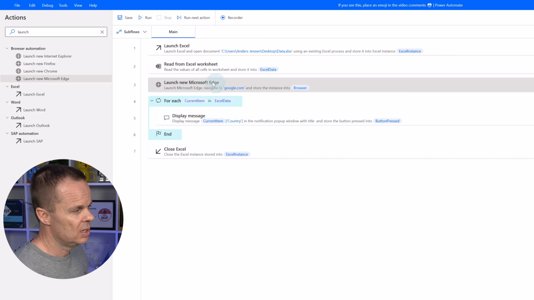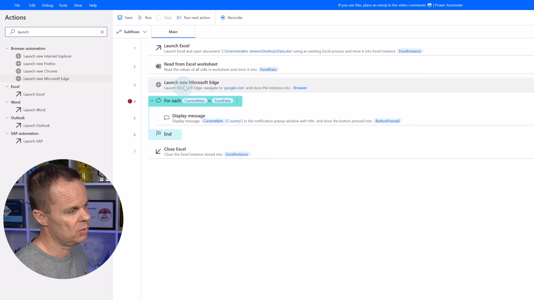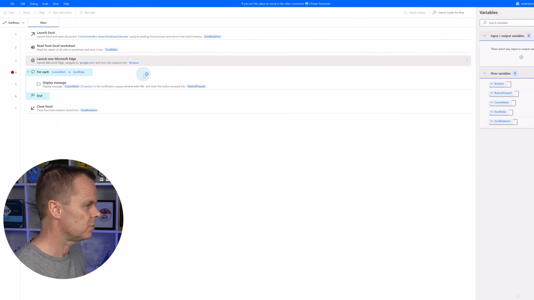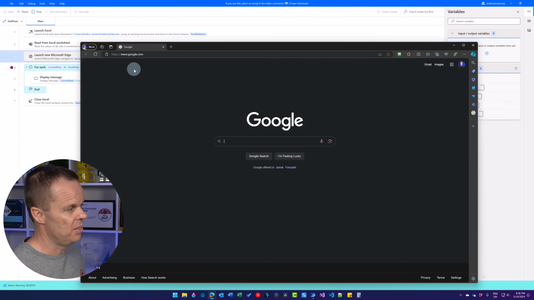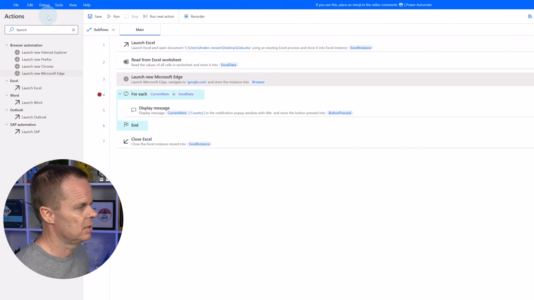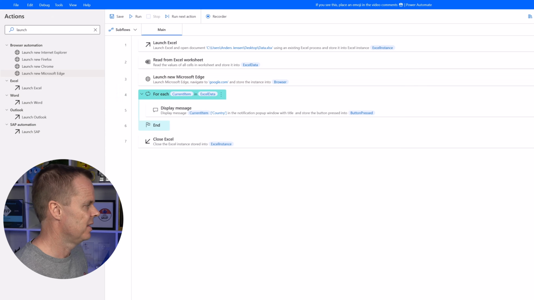I click Save. Now I want to test it and I don't want to run my entire flow. I can do a smart thing here. Click with your mouse to the left of the 4. That will add a breakpoint. A breakpoint will stop our automation, so we will pause there. Then you can also right click on this Launch New Microsoft Edge and say Run from here. And then we will just run that action. It will pause our flow. We can see that it works and we can start to automate the Google browser. I can just click Stop here. Let's remove this breakpoint again.